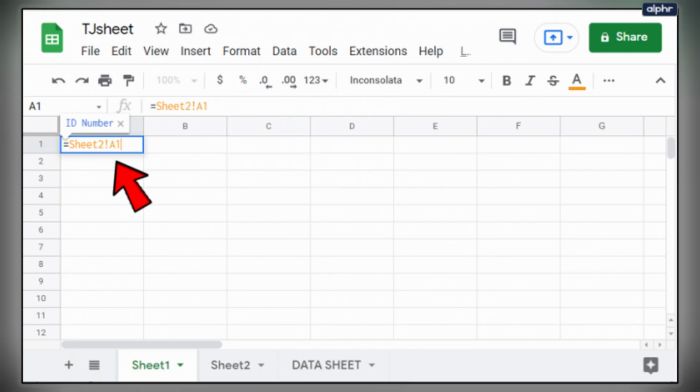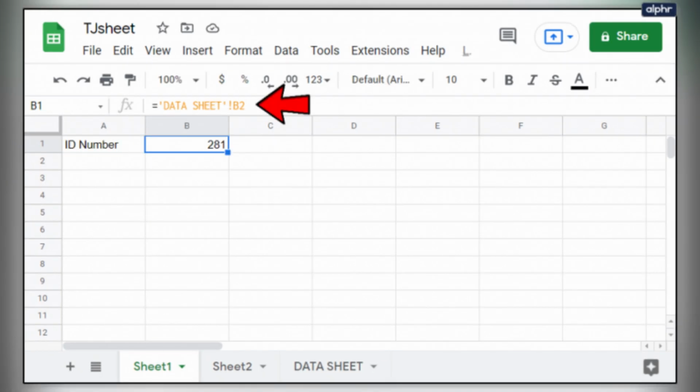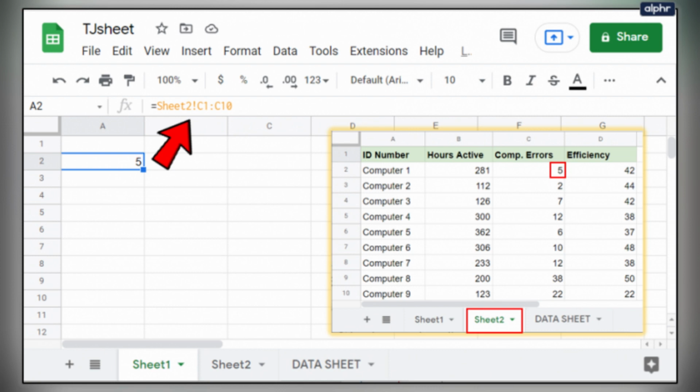If your sheet has a custom name or contains spaces, put the sheet name in single quotes. For example, if your sheet is called Data Sheet and you want to link cell B2, type equals 'Data Sheet'!B2.